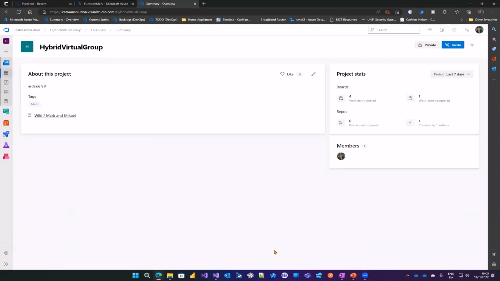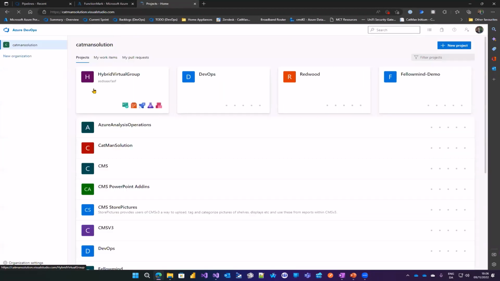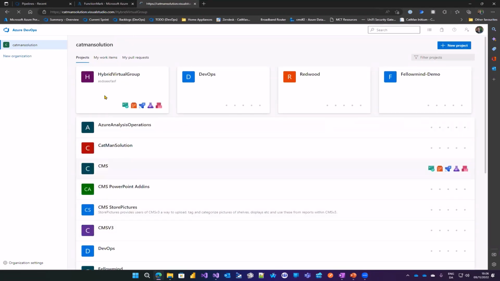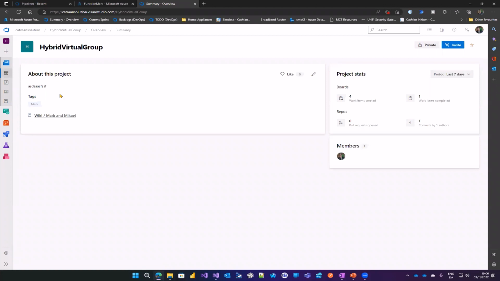So we'll quickly dive into Azure DevOps. And what you see here is a project that I created. So I have signed up for Azure DevOps with Catman Solution. And as you can see, we have a number of projects in here. I've created one for the hybrid virtual group.